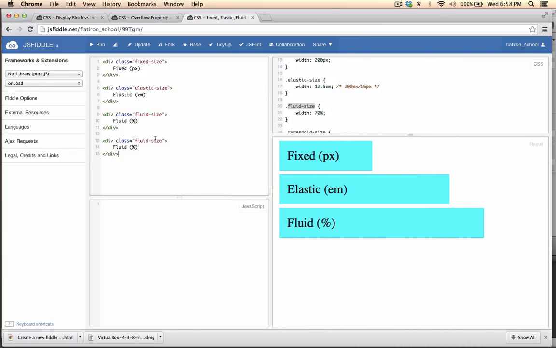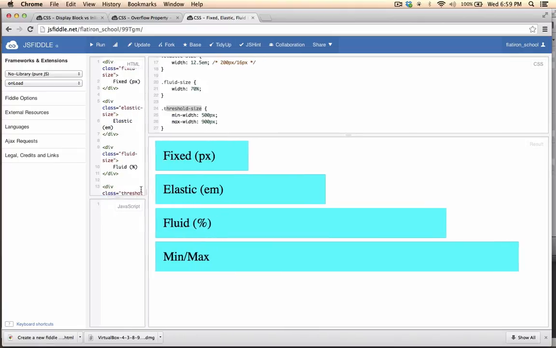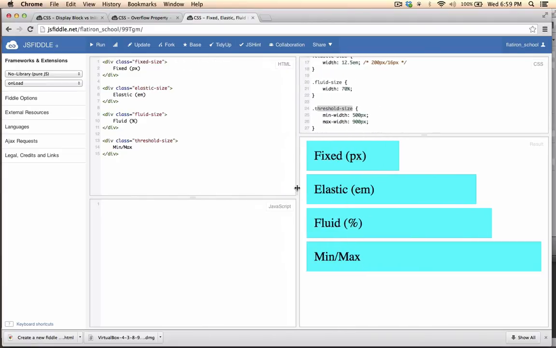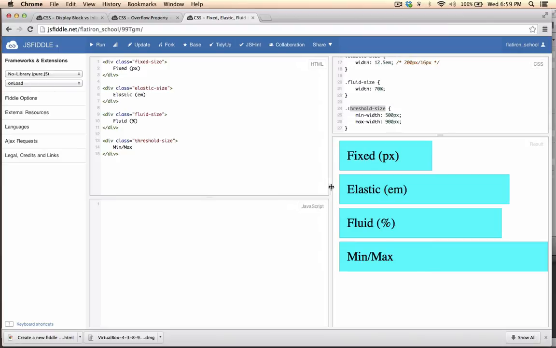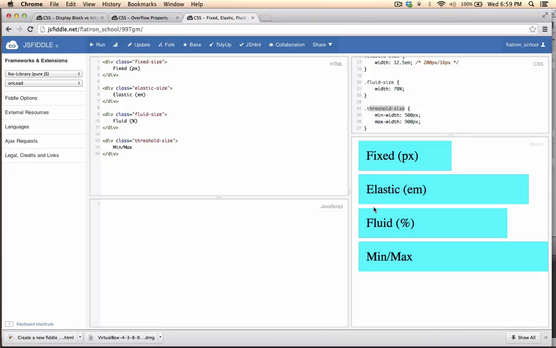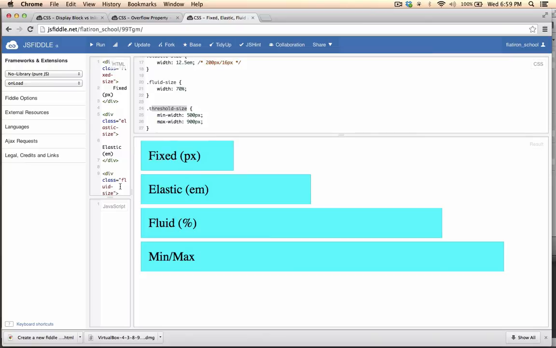Lastly, we can make another div here, and we'll give this one the class of threshold size, which will apply a min-width of 500 pixels and a max-width of 900 pixels. So you can see here that when we use min and max, when we make this larger than 900 pixels, it stops growing. And then when we start to make it smaller here, it's becoming fluid, it's shrinking down. And then once we get under 500 pixels, then we're going to need scroll bars to scroll over because it stops shrinking at 500, just in the same way that it will stop growing at the max, which is 900.